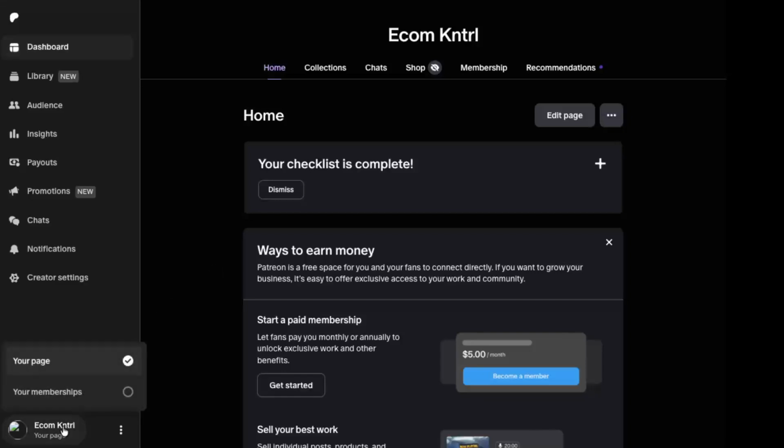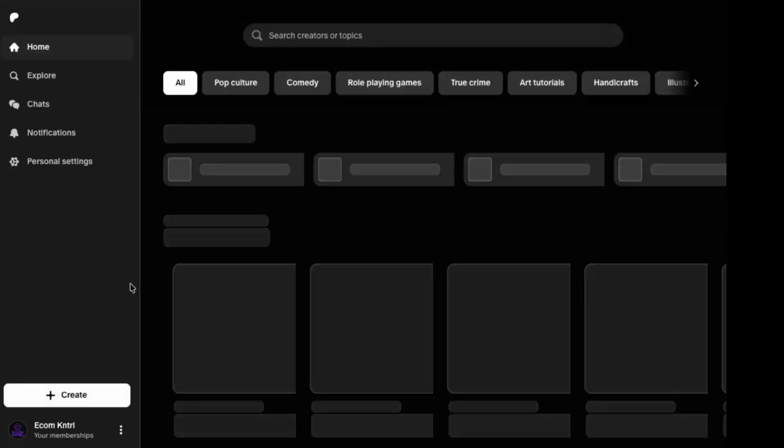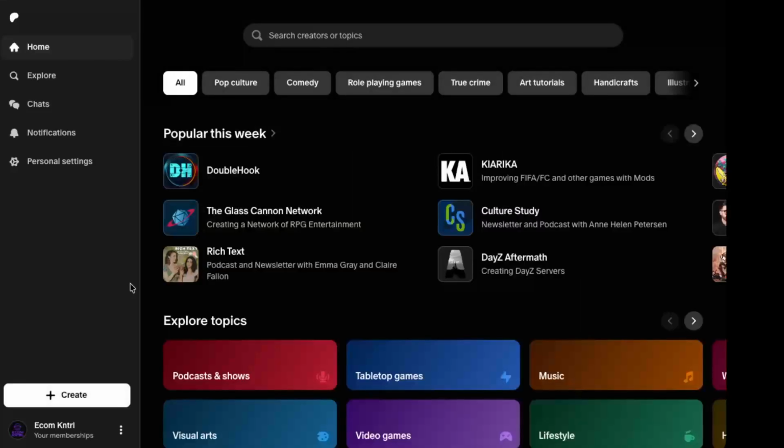Once you're on your Patreon dashboard, look towards the bottom left corner of the screen. You'll see your profile area there, typically showing your profile picture or initials and your username. Click on that profile section in the bottom left. This opens a small menu with various options related to your account.